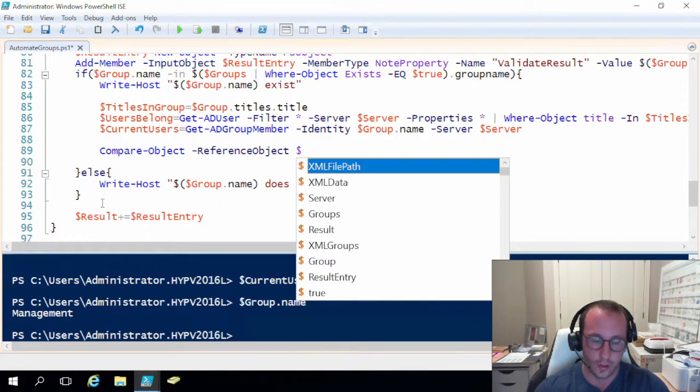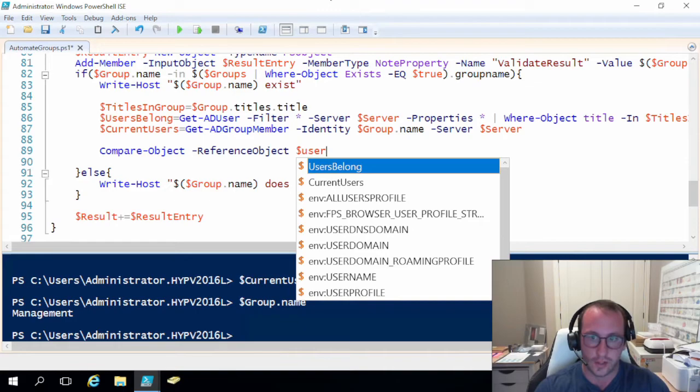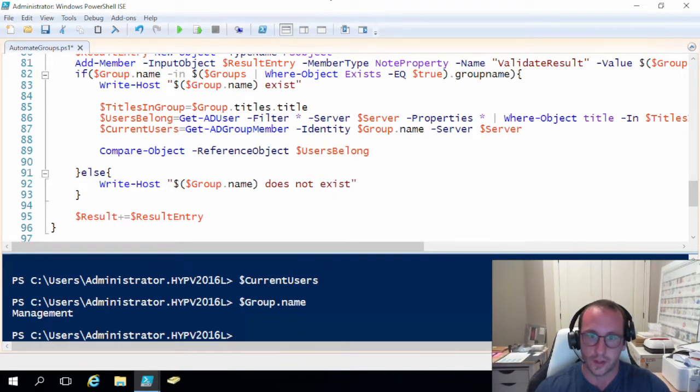We are going to do the reference object. I like to usually reference the users that belong because we know the users that belong. And then the difference object will be the current users. Again, you guys could do this differently. Just remember that the arrows will be opposite. If you swap these, the arrows that I'm going to be using for the side indicator will be reversed. But we will see that in just a short moment.